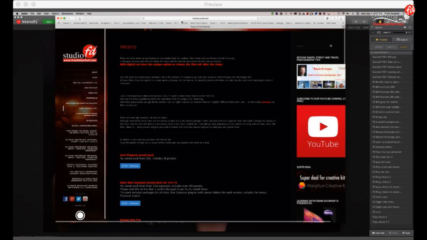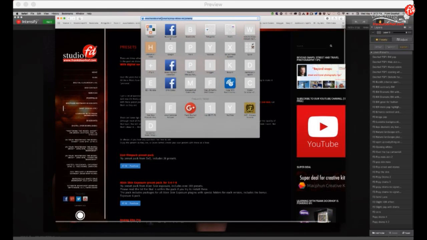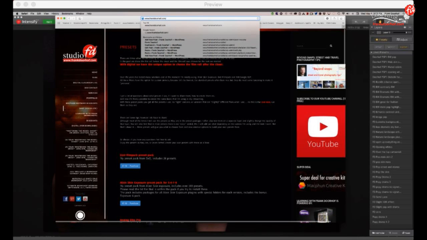Now, one of the tips I want to give you guys, don't buy presets that retail for, and I've seen prices up to €199. That's about $225. Now that's ridiculous, come on.